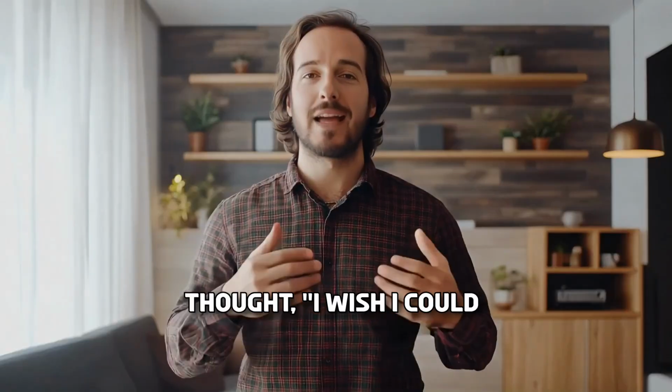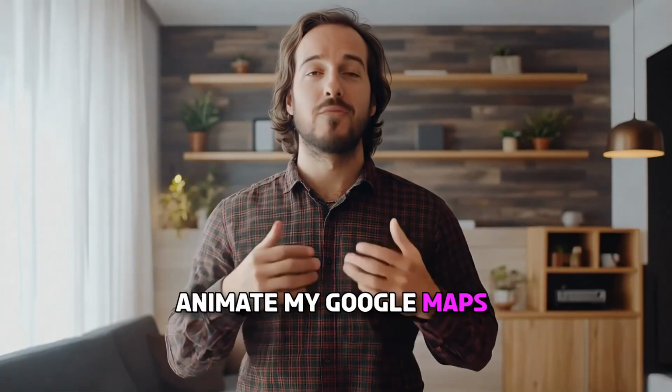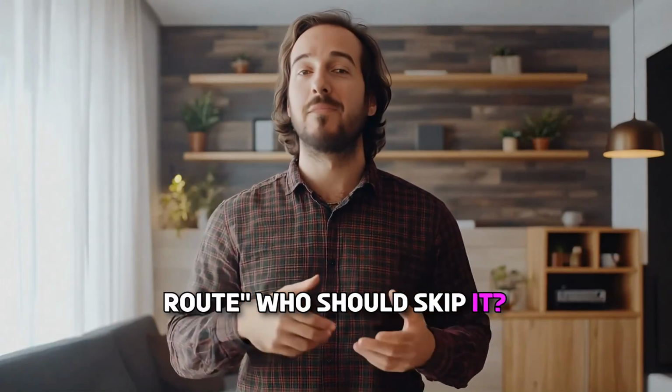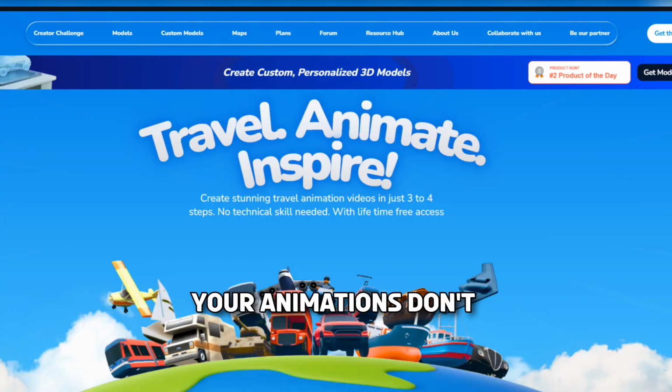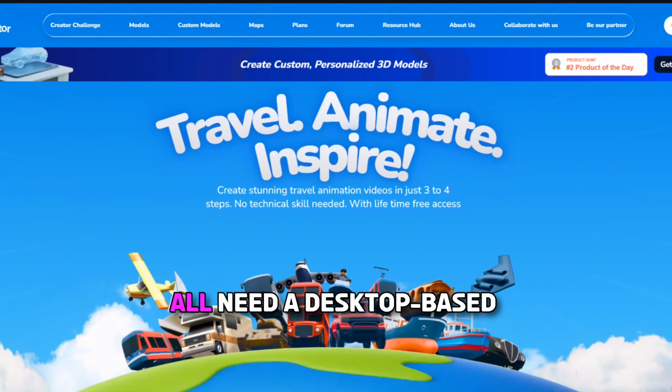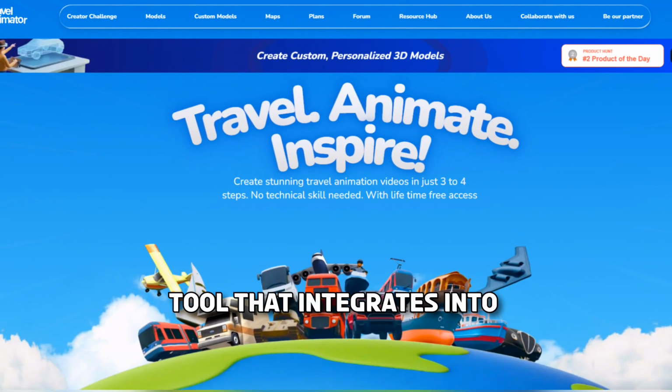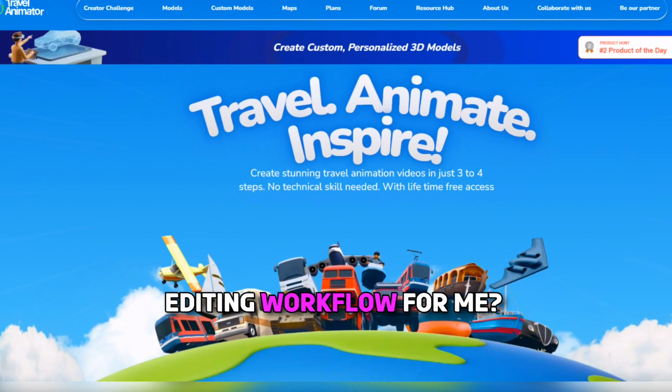Anyone who's ever thought, I wish I could animate my Google Maps route. Who should skip it? Skip it if you need full cinematic control over your animations, don't create travel content at all, or need a desktop-based tool that integrates into your existing video editing workflow.